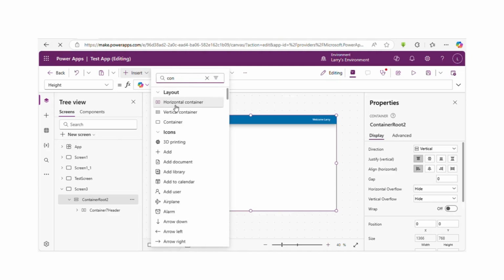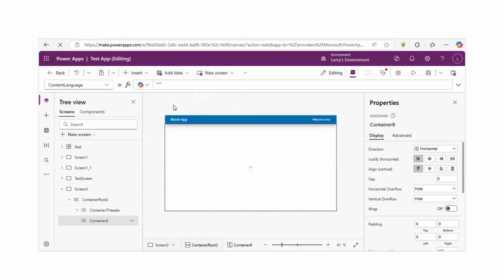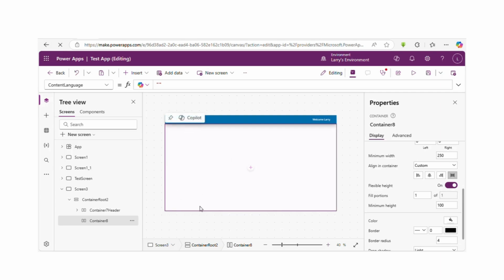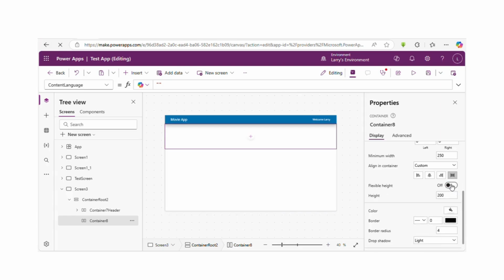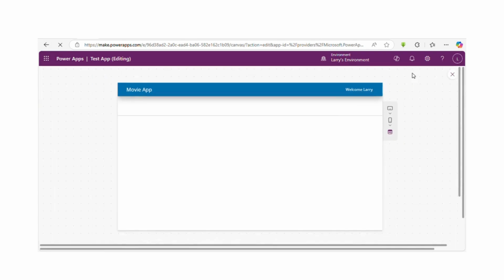Once I add the container, we are using a horizontal container. We want to place it side by side. So this is the horizontal container, and you can see currently the height covers the entire space. So I want to turn off the flexible height property, then give it a height of 100. Yeah, 100. If I play this application, you can see my border is still showing.